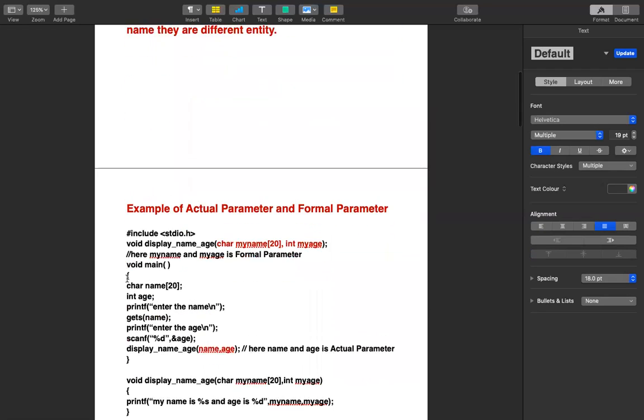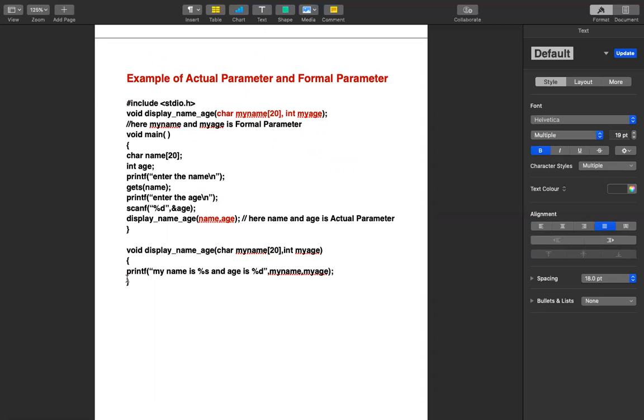Let me go into a particular example which explains what exactly actual parameters and formal parameters are. This is a program which displays the name and age of a person using the function concept. The program starts its execution from main. The first thing we have declared in main is an array named name, with size 20 and type character. This array variable is going to hold the name of the person. Next we have one more variable, age, declared as int. These two variables are used to store the name and age of the user.